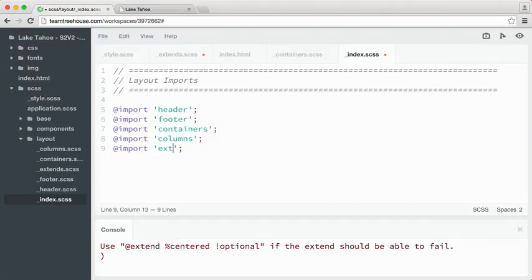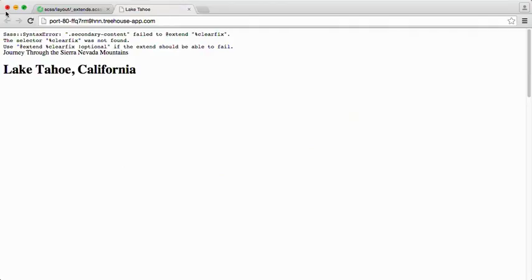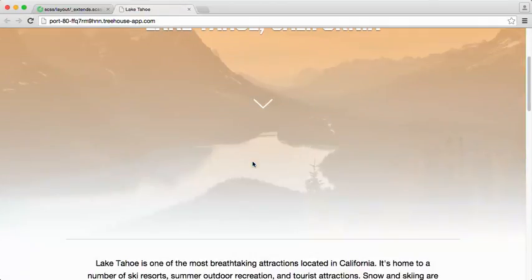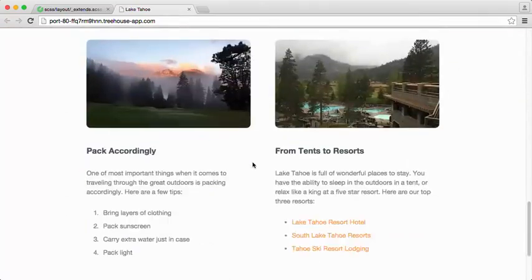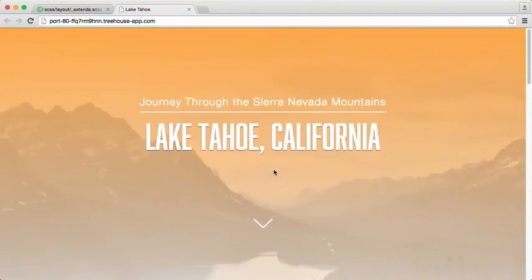So let's type extends. And it looks like we're still getting an error in the console, and that's probably because we still need to save our extends file. And there we go. Everything looks good. So if we go back to our browser and refresh, all our styles are back to normal. And we get our nice, clean-looking website again in the browser.